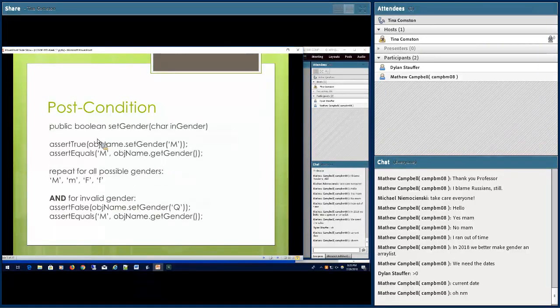So here we set the gender, we do an assertTrue, we're setting it to M. We would expect that it would happen, so we assertTrue, and then we would retrieve the gender and expect it to be equal to M. And we'd have to repeat this for all possible genders and for an invalid gender to properly test the post condition. Because in most cases, the post condition is that it's changing a value, but it could also be that it did not change a value because the gender was invalid. And so you've been testing for this all along throughout all of your programs with your assert statements.